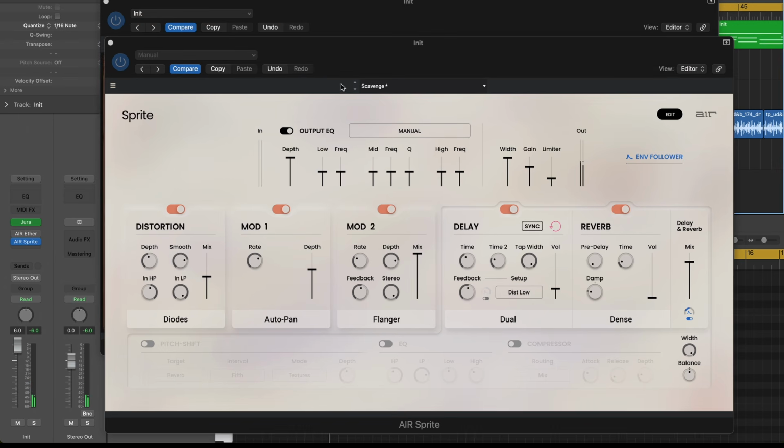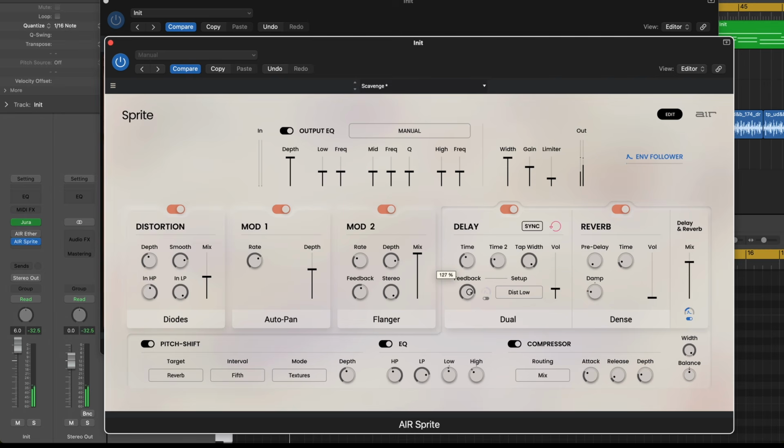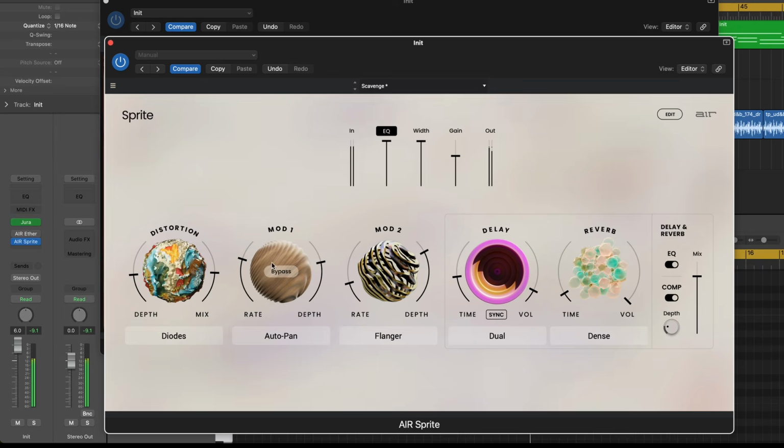So if we come back to my intro track, using the Sprite this time. That's nice, isn't it? It's got a really nice sort of weird lo-fi tone to that.